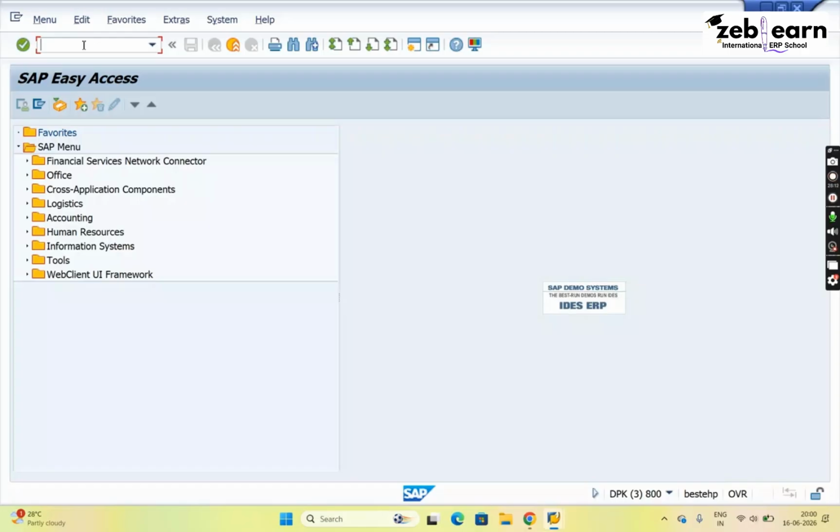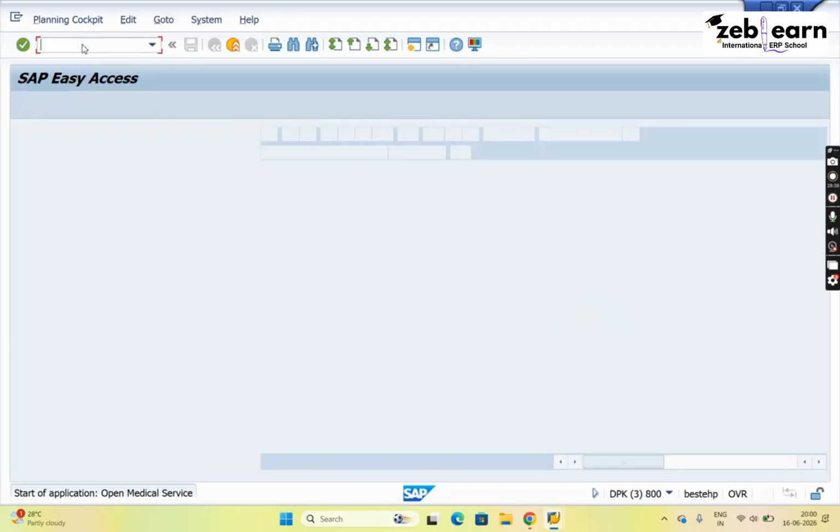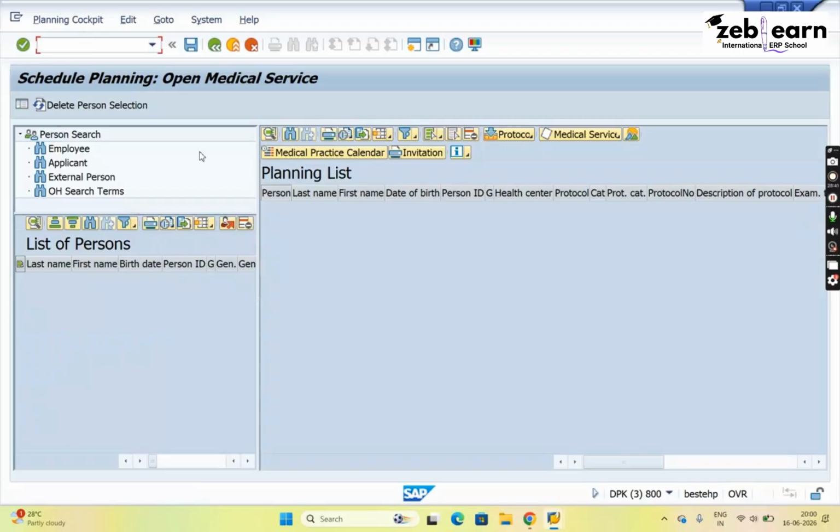See, some transaction codes, guys, are not working as planned. For example, this also has had the same issue appearing for a long time. If you want to open a medical service, there is a transaction code EHS SCRV01, to open a medical service. It will take you to schedule planning. The problem is in the schedule planning itself.